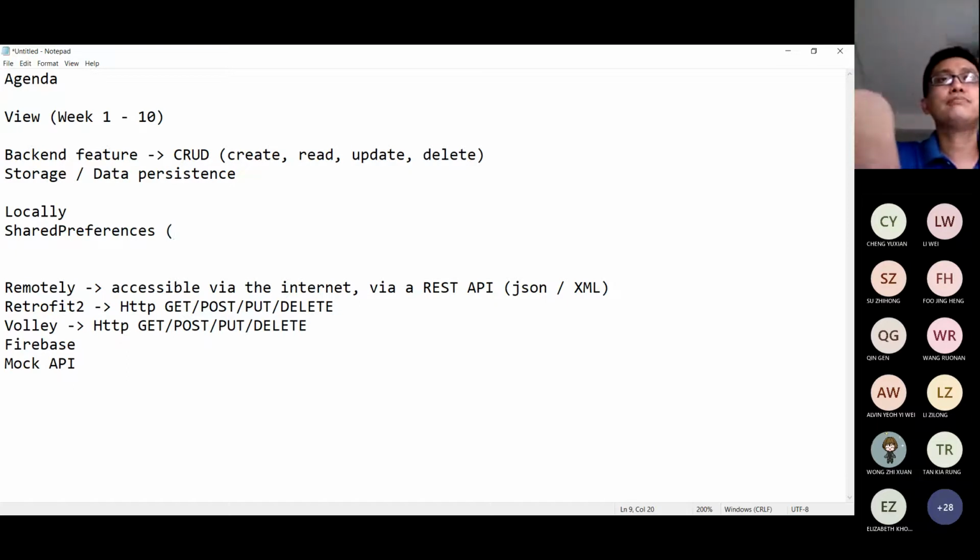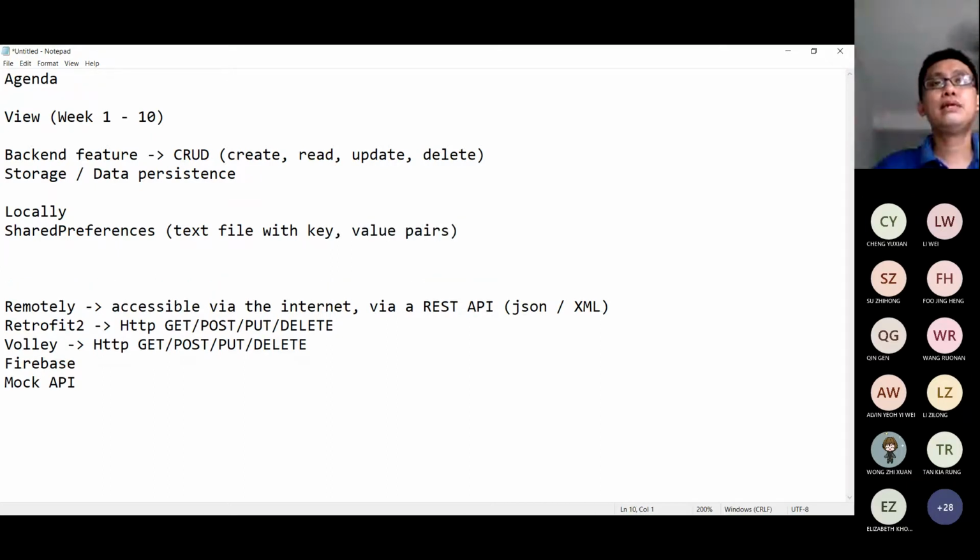It's just a file, a text file. Shared preferences actually make use of a text file stored locally in the app itself, internal to the app, with key and value pairs. The text file has key and value. So we can also store this.